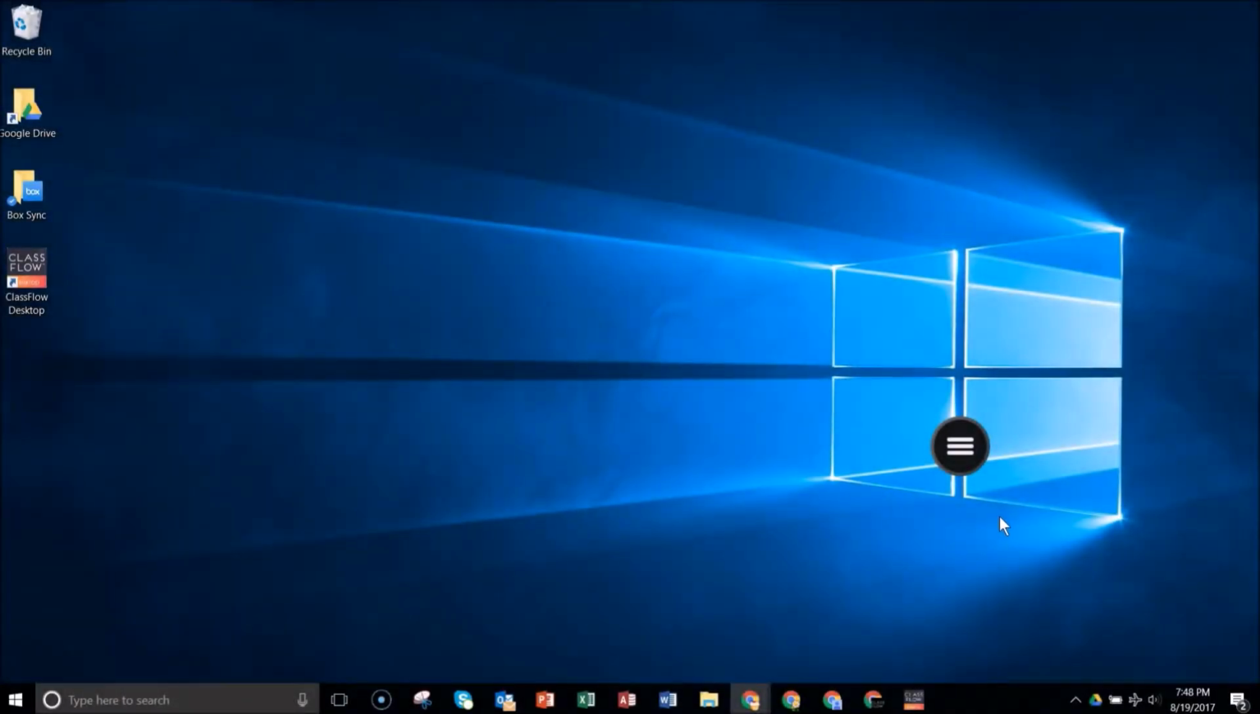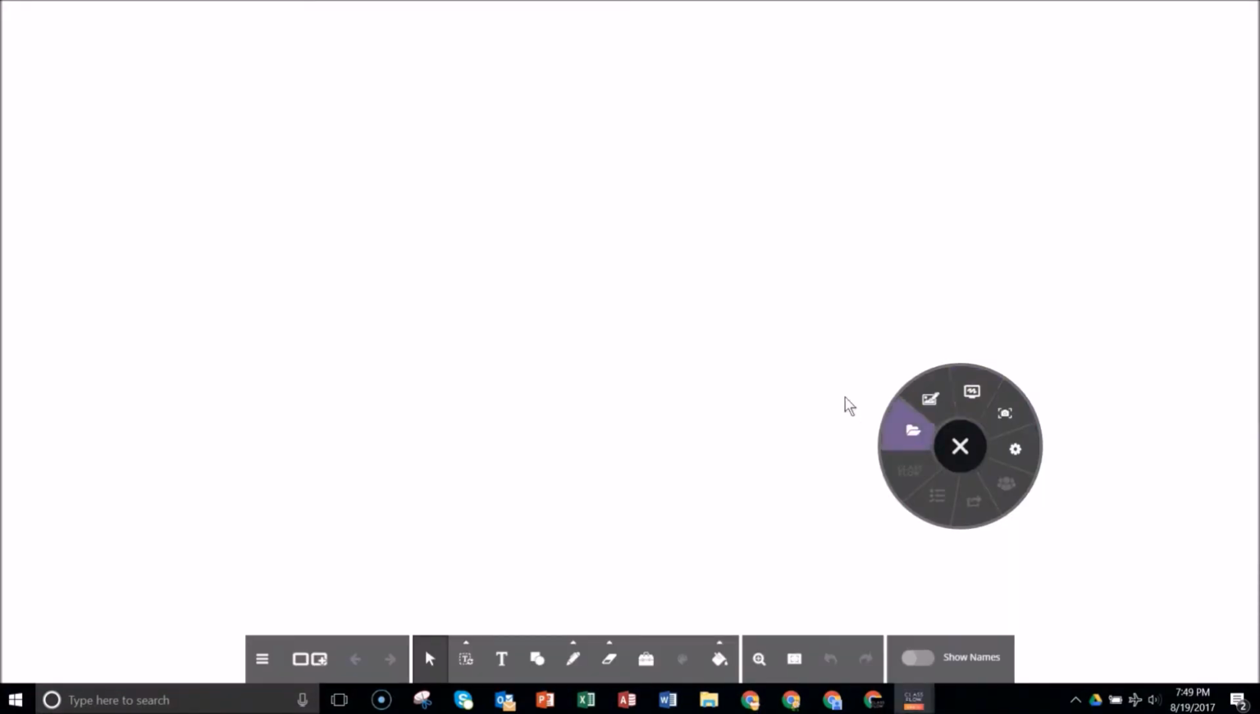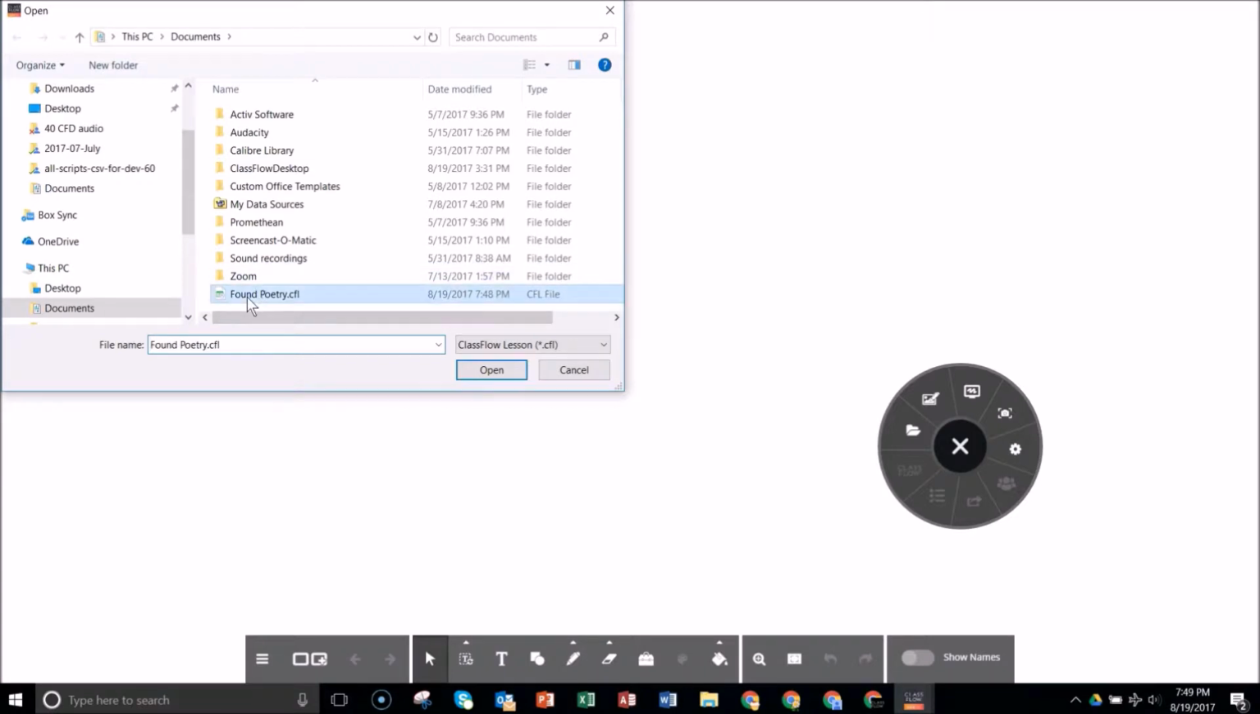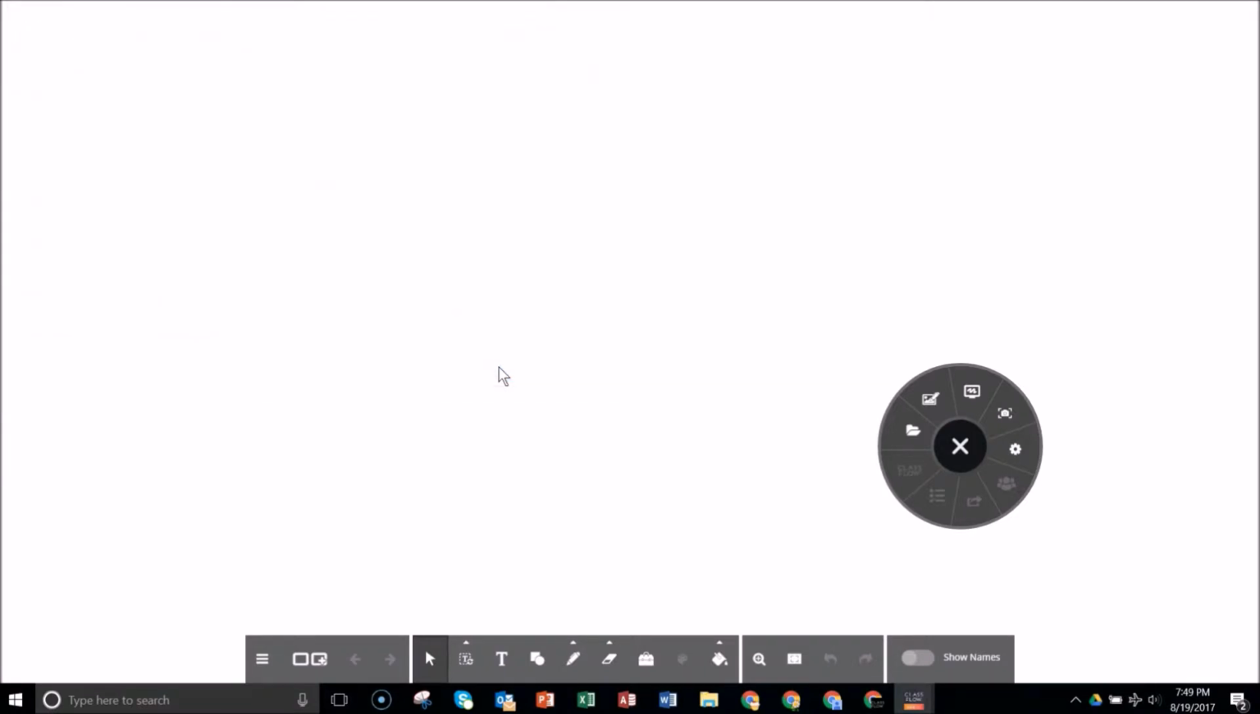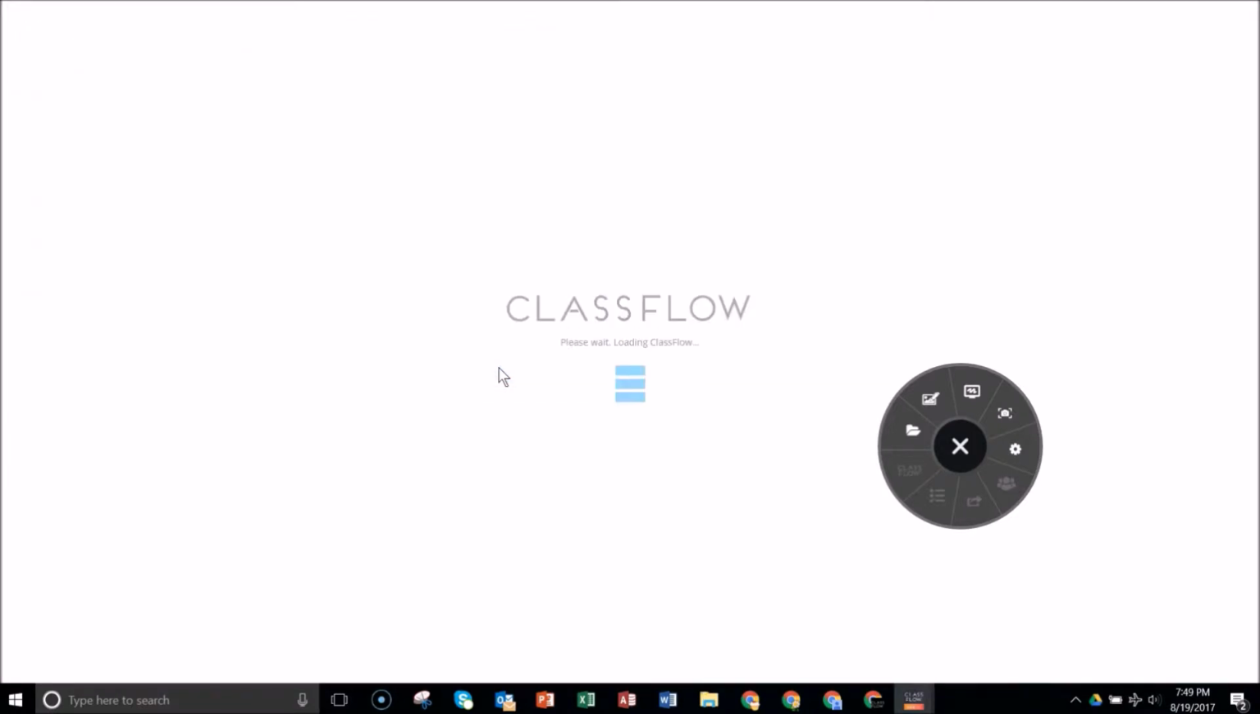Once you've created a ClassFlow lesson, you can use the lesson without ever having to go online through ClassFlow Desktop. Select the instant whiteboard icon, the menu button, and open. Choose the lesson you would like to open from your desktop. The lesson will open in Presenter and is ready for you to deliver to your class.